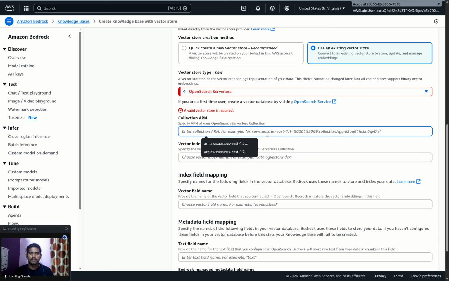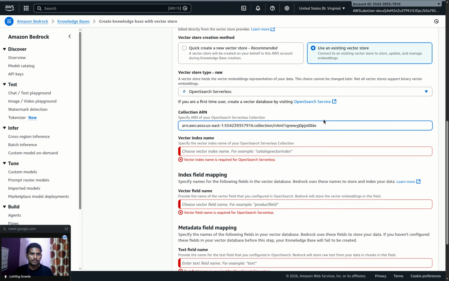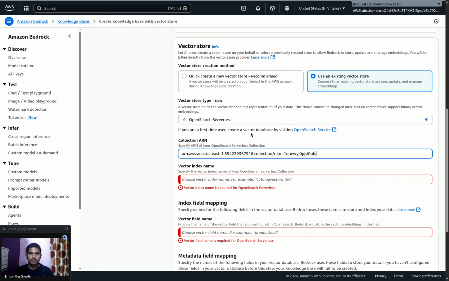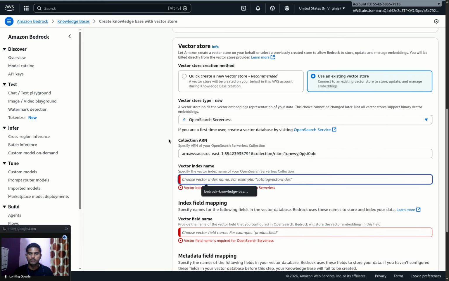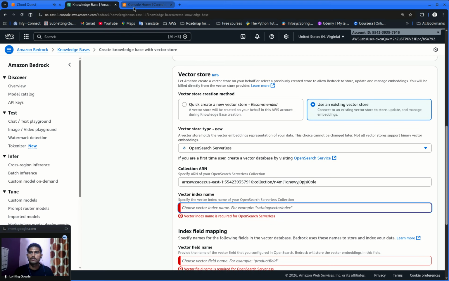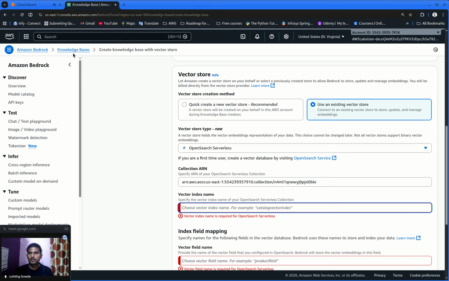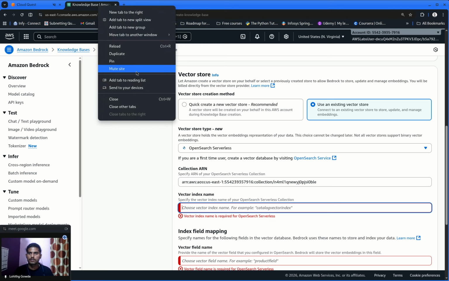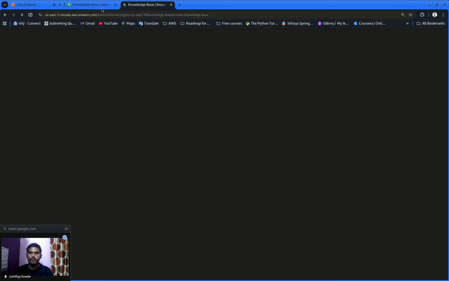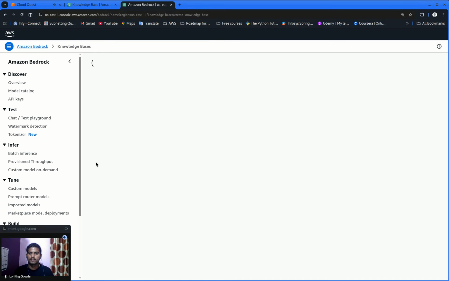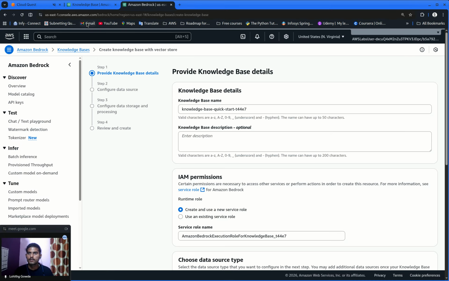I don't think I have already selected or copied that. Let's see. We have to confirm this is it. So we'll go to a console. No, not this. We'll duplicate it so this session should not expire, and keep this as it is. We'll go fetch our ARN from our OpenSearch.